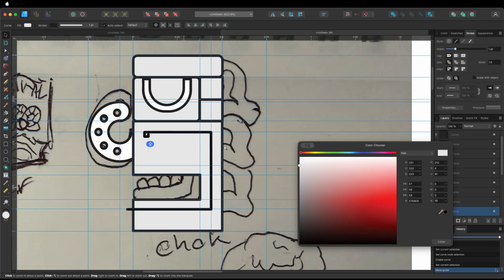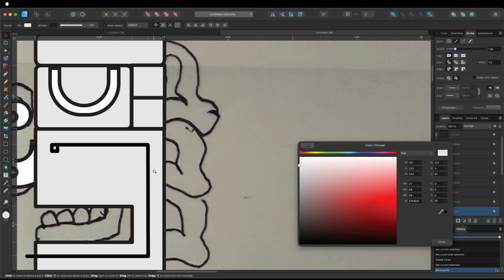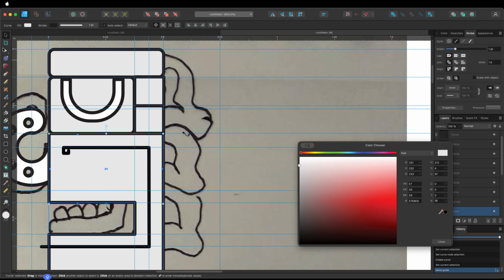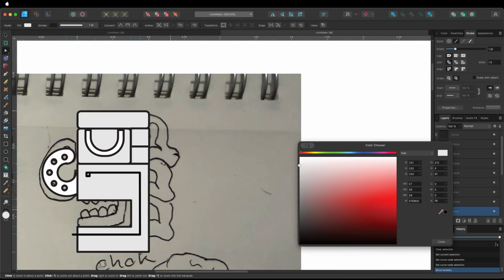Okay, so we blocked in most of these shapes. Oh, well, actually, this is all wrong. V, A. Do I have to select the nodes? There we go.